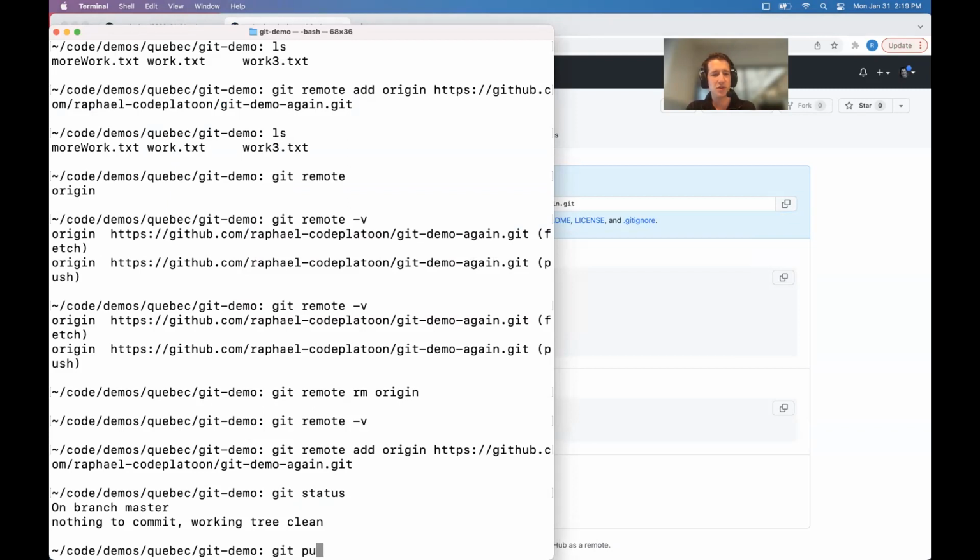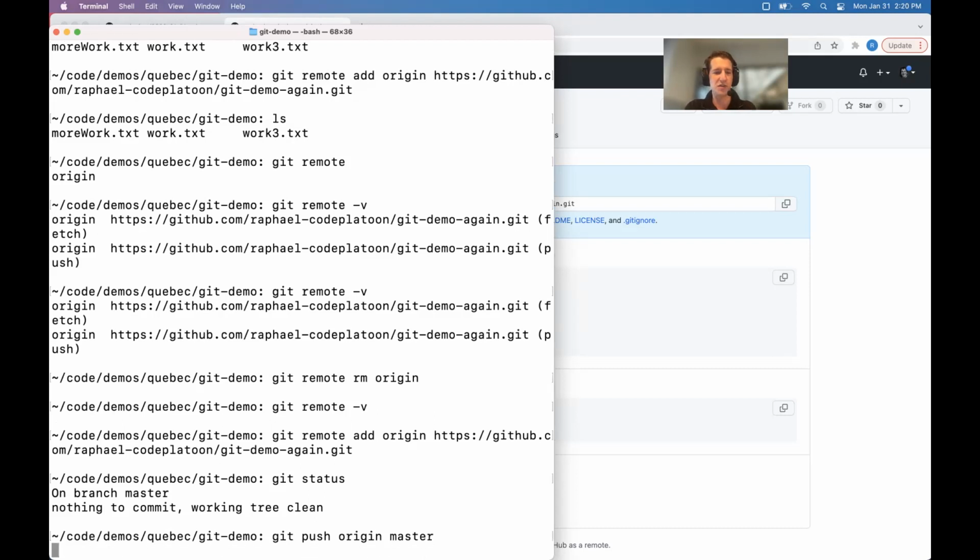Git push. That's the command for taking my local code and updating a remote repository somewhere else. Then I have to specify the name of the remote I'm updating and which branch I'm updating. For right now, we only have one branch, so it's git push origin master.